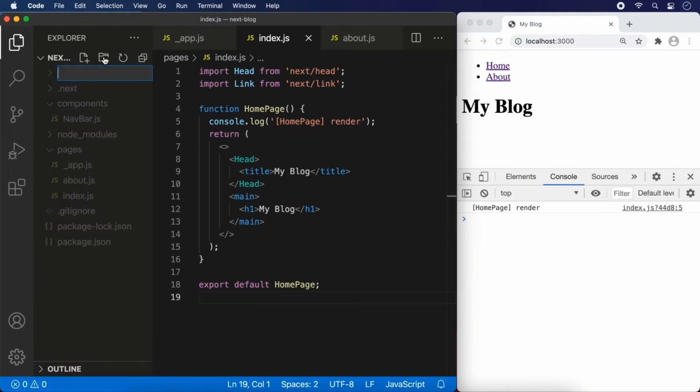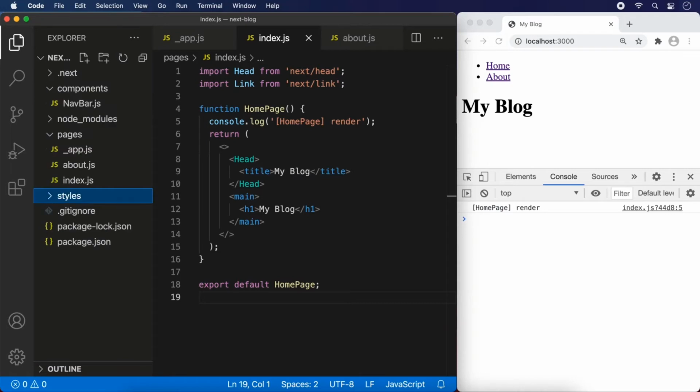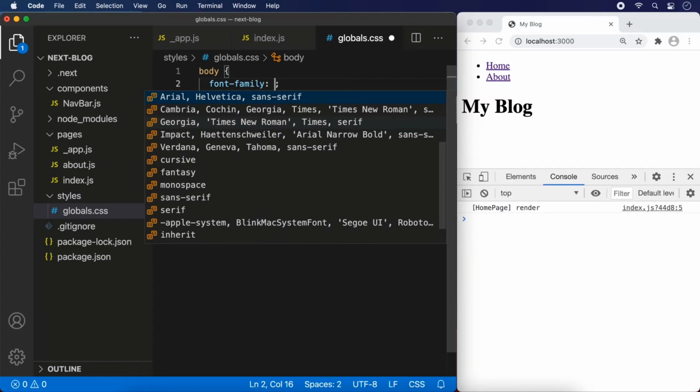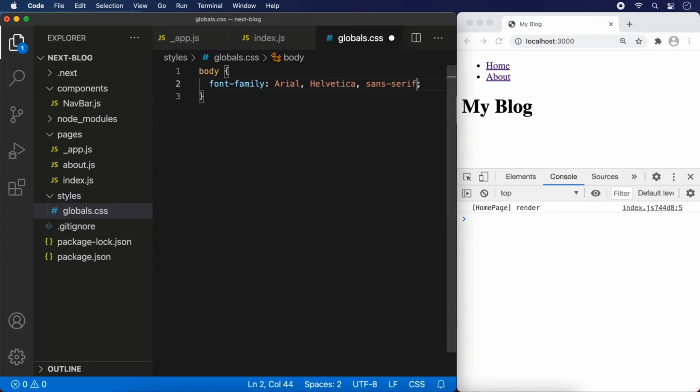Let's create a styles folder at the top of our project, just to keep the CSS files separate from the rest of our code. And inside that folder, let's create a new file called globals.css, since it will contain global styles. Here we can add some CSS rules. For example, we may want to set a font family. And I'll accept this suggestion, which is a common choice of sans serif fonts. Okay, let's save this file.